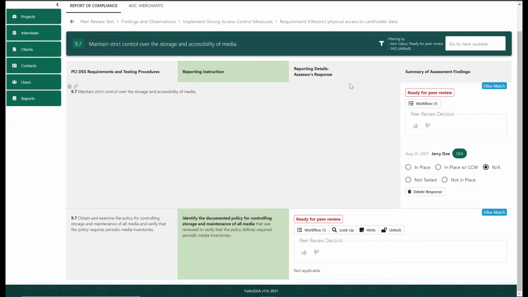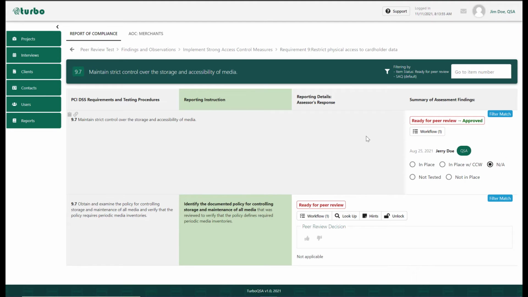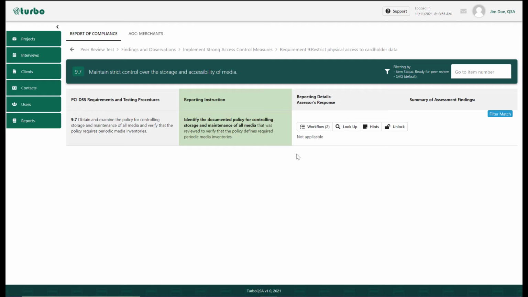So, if I agree with that, then peer reviewing is simply a matter of clicking the thumbs up and it's approved. And the workflow states that it's approved. All right. So in this case, also not applicable. I'm going to go ahead and click approved as well. So in that case, we are good to go on that particular requirement from a peer review perspective.